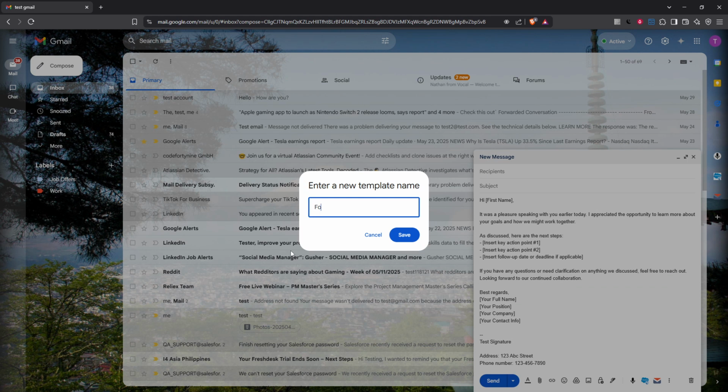Think of something descriptive that will help you recognize it easily later, like follow-up email. Once you've named it, click Save. Congratulations, you've just created your first Gmail template.